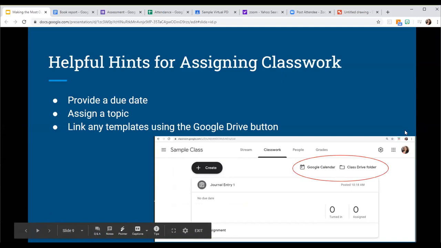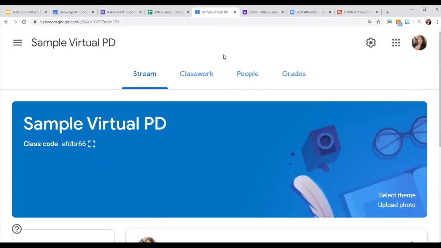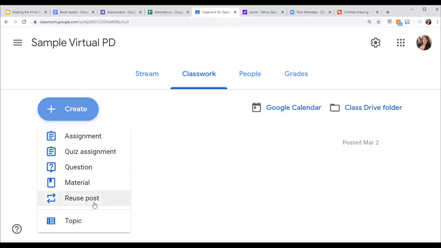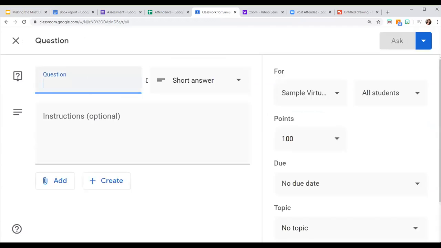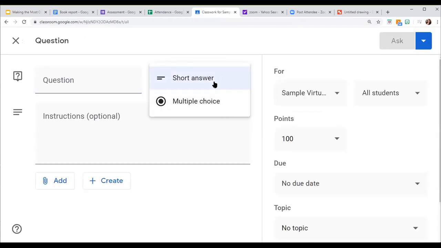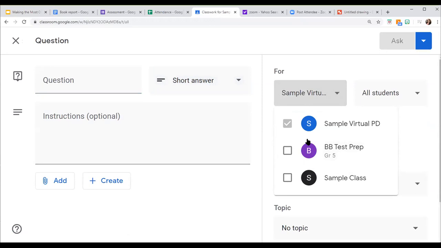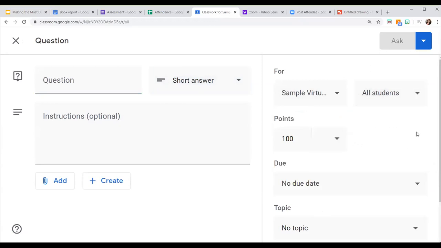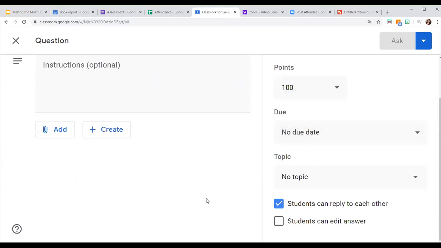So in terms of assigning classwork, let me go into my sample classroom. This is my sample classroom. When you are assigning classwork, you're clicking on the classwork button and you are clicking on create. And again, this is where this menu comes down with all the different options. So you can assign whatever you want. If I want to assign a question, I post my question. I can make it multiple choice or short answer. I give my instructions. I pick what courses. So when I set it up, if I want to assign this to all my classes, I assign it to all my classes. If I want to scaffold and only assign it to certain students, I can do that. There's lots of different ways to do this.